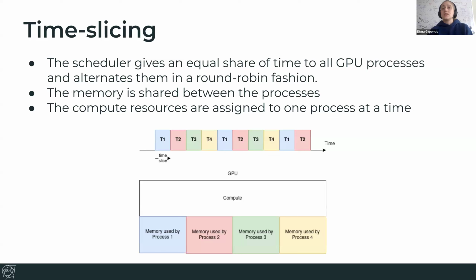Time slicing means that our scheduler will give an equal share of time to all the processes that were scheduled on the GPU. So this process gets a time slice, that's why it's called time slicing, and the memory is available to all the processes to get.